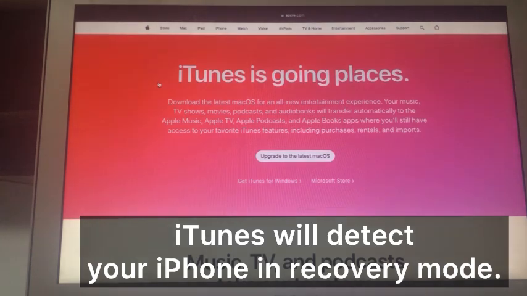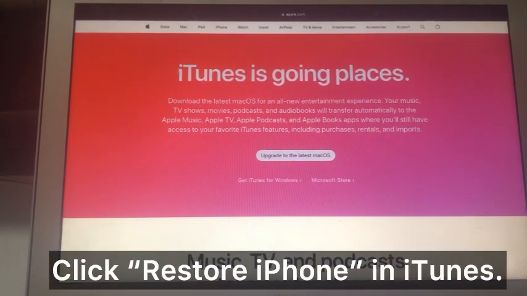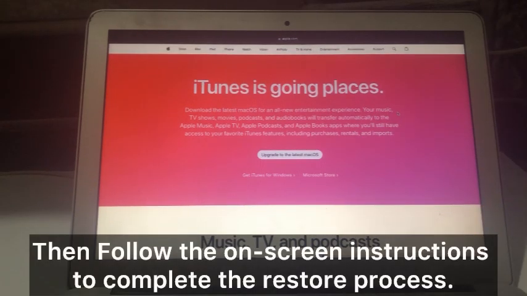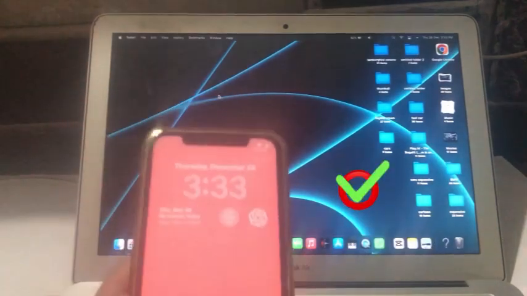iTunes will detect your iPhone in recovery mode. Click Restore iPhone in iTunes. Then follow the on-screen instructions to complete the process. Done.